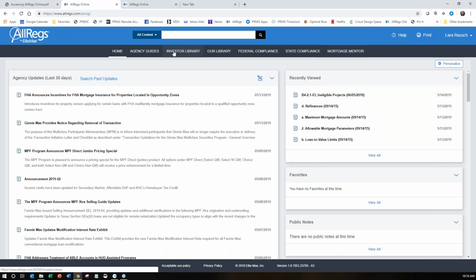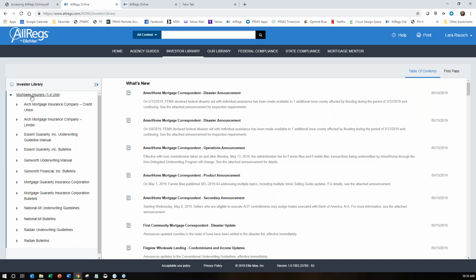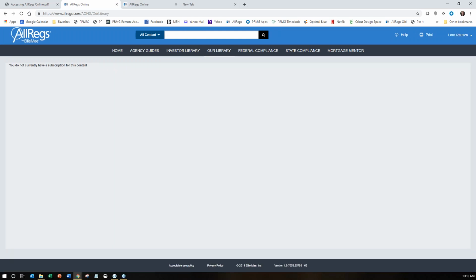Investor library is going to cover our MI guidelines. So if you come in here, you can see over here on the left, it's mortgage insurers. You click on the hyperlink, it shows us the different mortgage insurers that are available, and we could go in and look at their guidelines. Our library would be if we were using AllRegs for our guidelines, which we're not, so there's nothing in there.